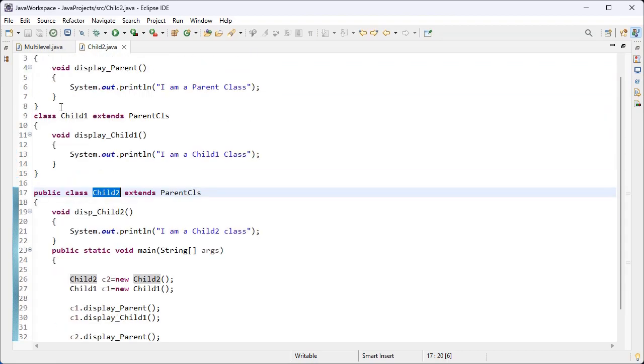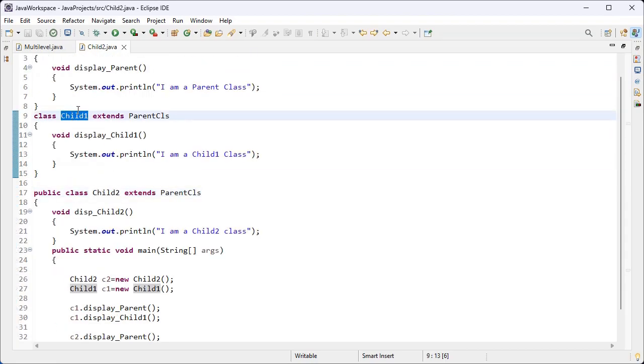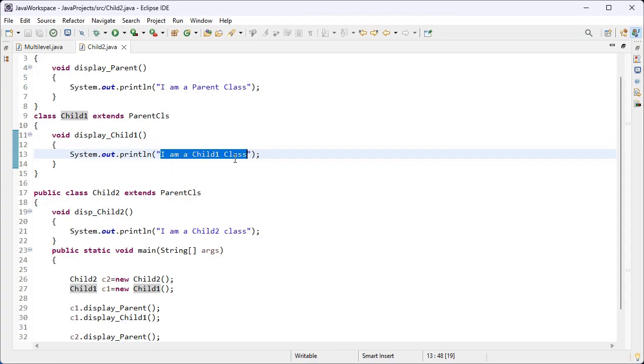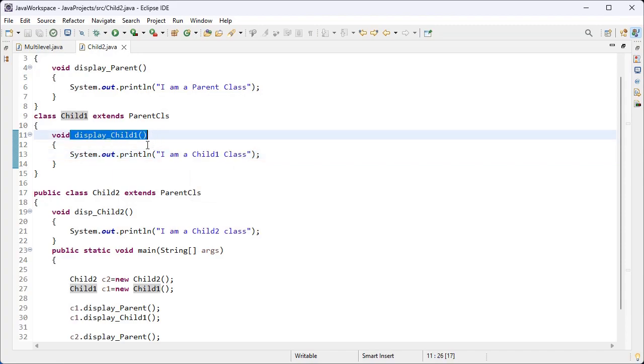Inside this child 1, I have one method, display child 1. What is the role of this one? Here, I am a child 1 class. This statement will be printed on our console. This is the task of this method definition.